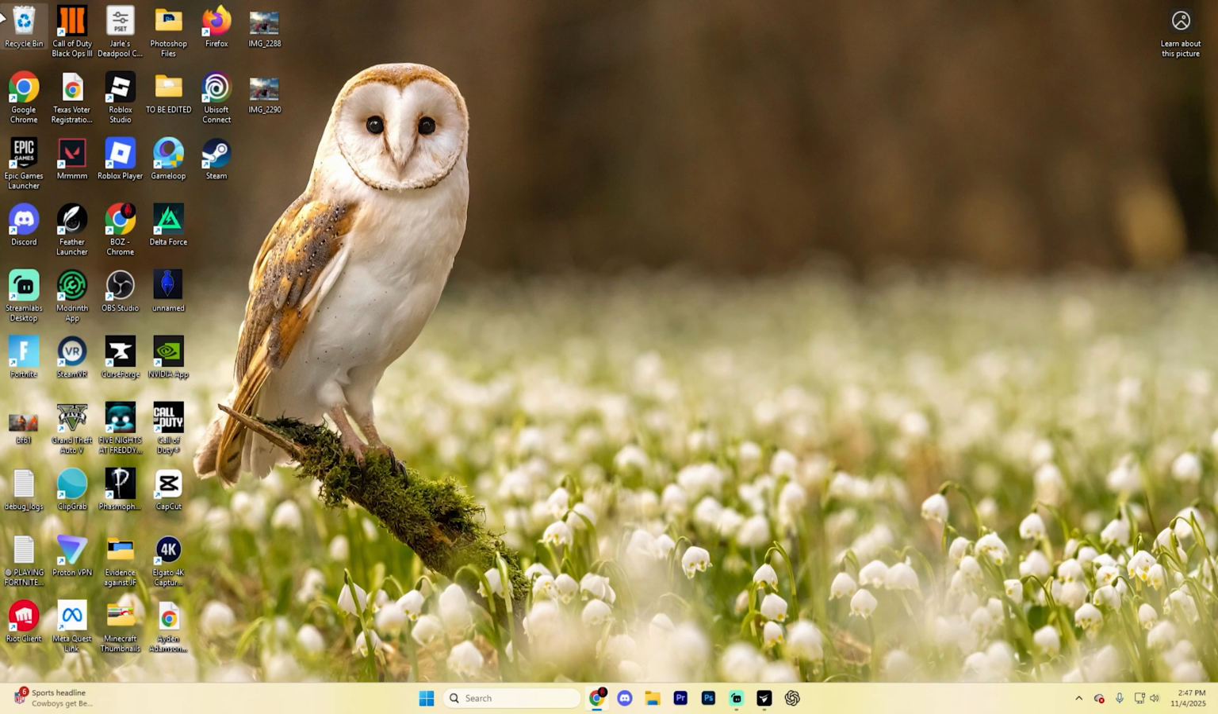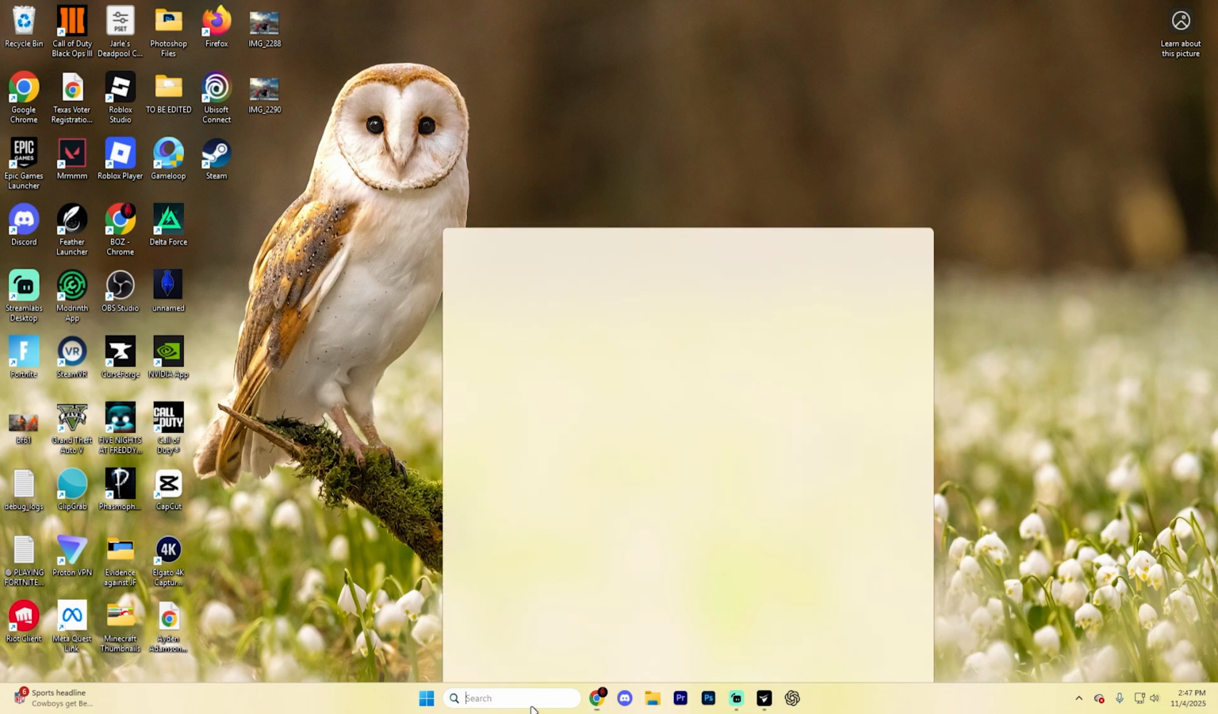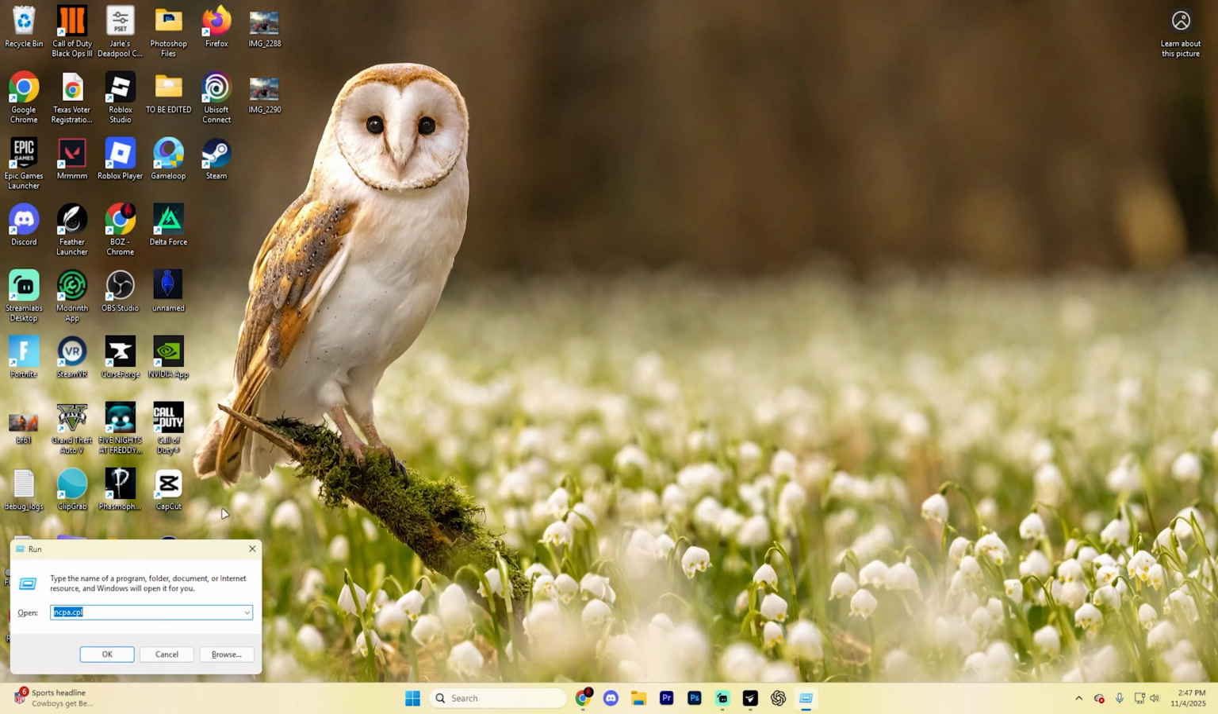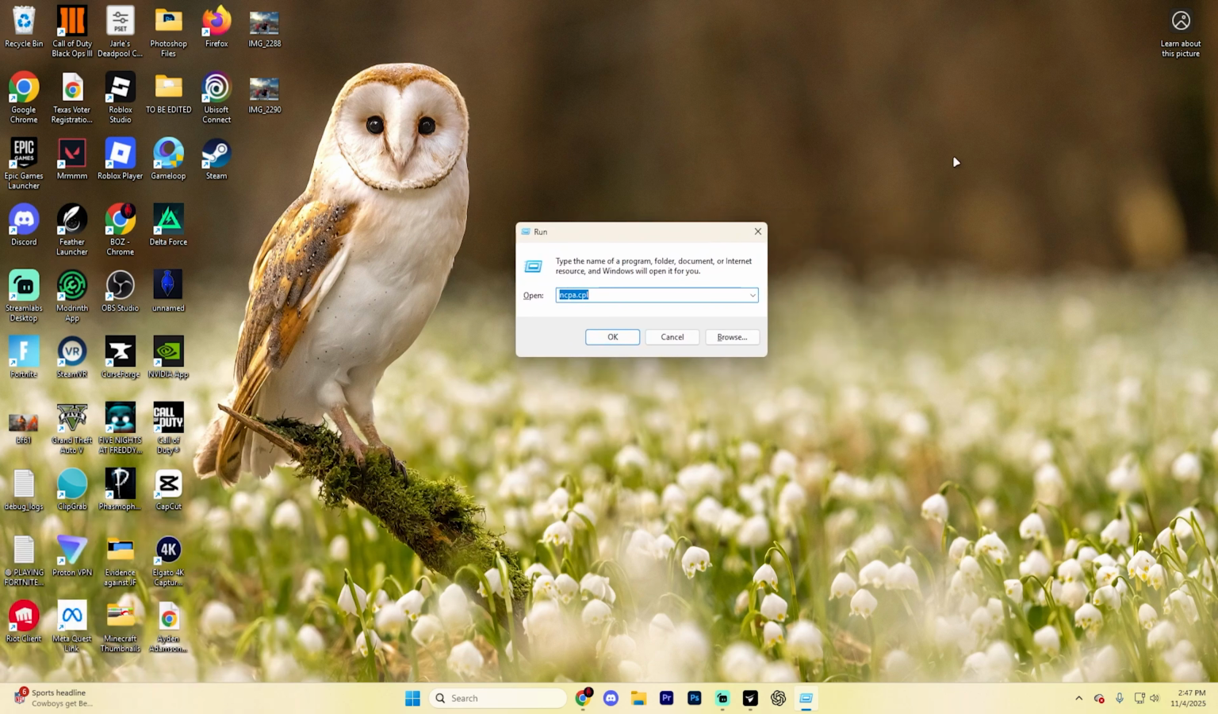But over time, temp files and cache data stack up and can slow your PC down pretty tremendously. So here's how you can safely remove them. Begin by clicking this little search bar down in the very bottom, and type in run and open up the run system right here, which is going to look something like this.